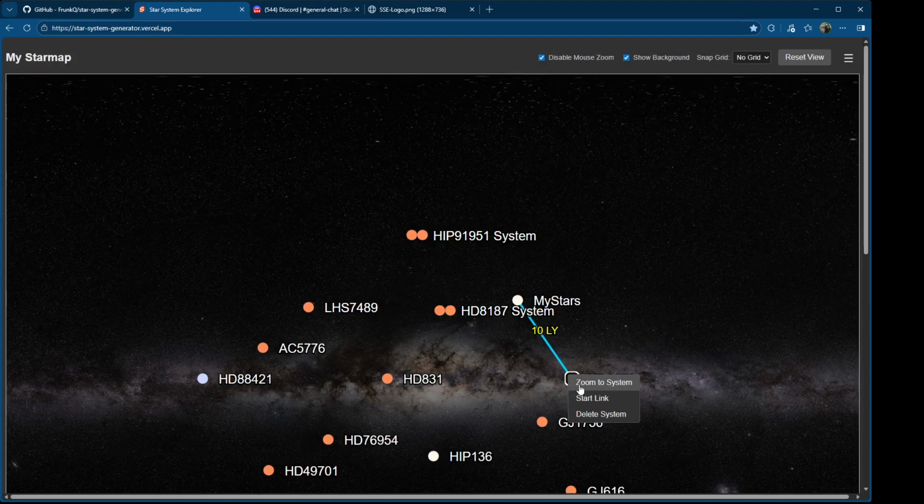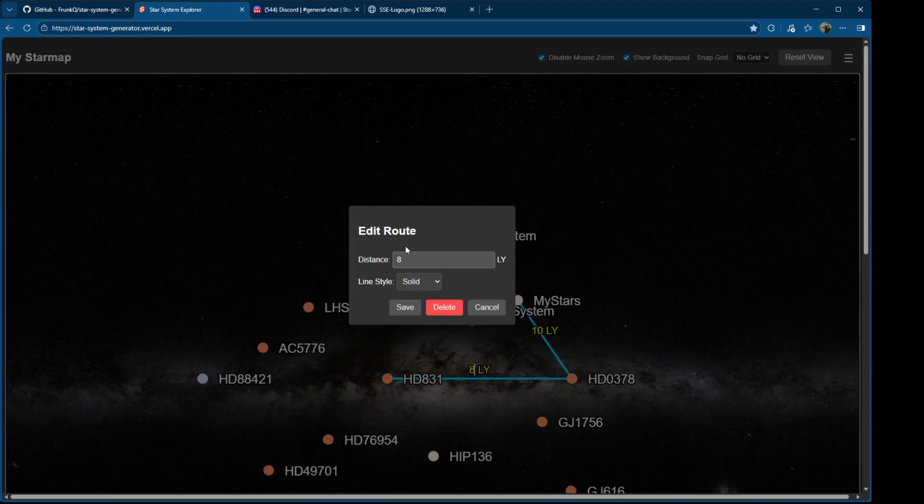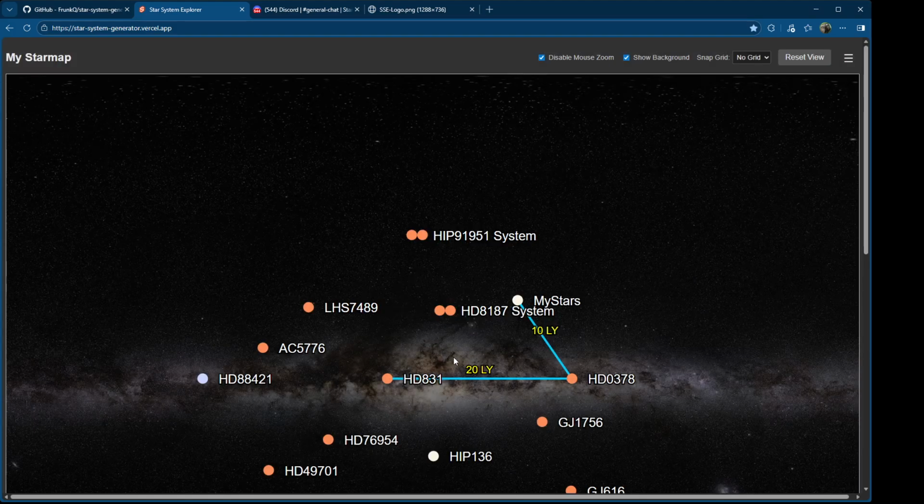And you can start setting up jump routes and stuff like this. And obviously that's a good way of... so that'll be a lot longer. Say they call that 20 light years. I kept this arbitrary rather than trying to get too clever because you have your own things.